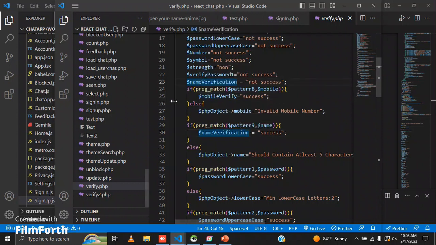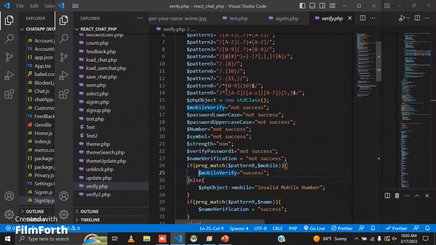But what happened in here is that if the mobile equals the pattern 8, which is verifying whether it's a mobile number, if the mobile number equals pattern 8, the not success you have given in here is replaced with success.